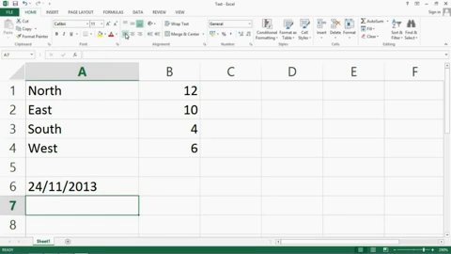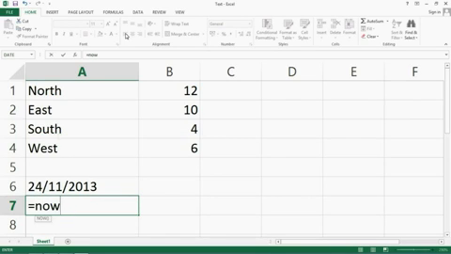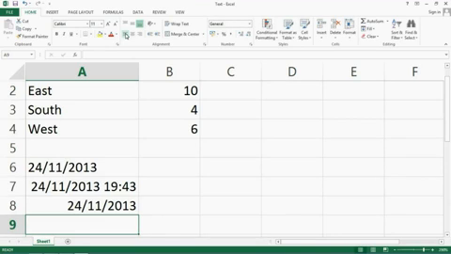Some useful formulas to include the date and time are equals now, open bracket, close bracket. Hit return, and that will give today's date and the time. Also, we can use the formula equals today, open bracket, close bracket, hit return. And that just puts in the date without the time.